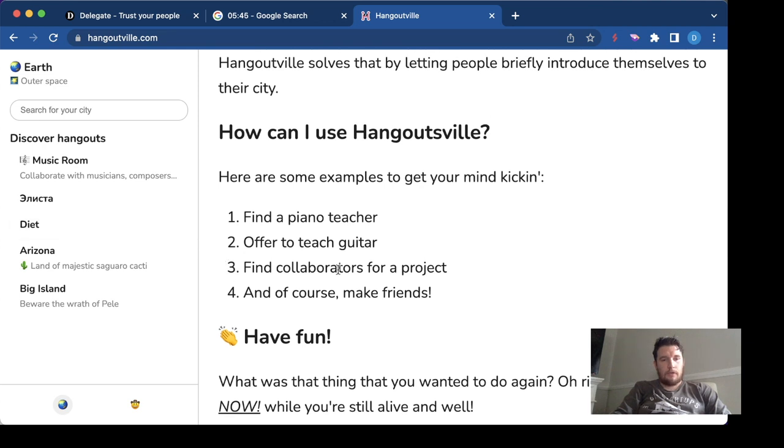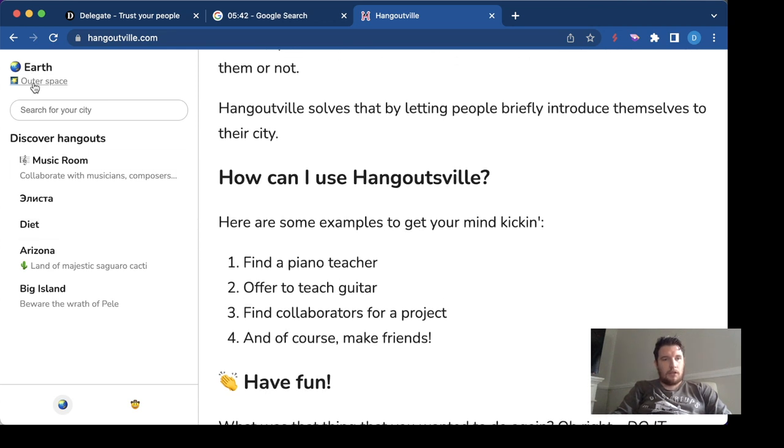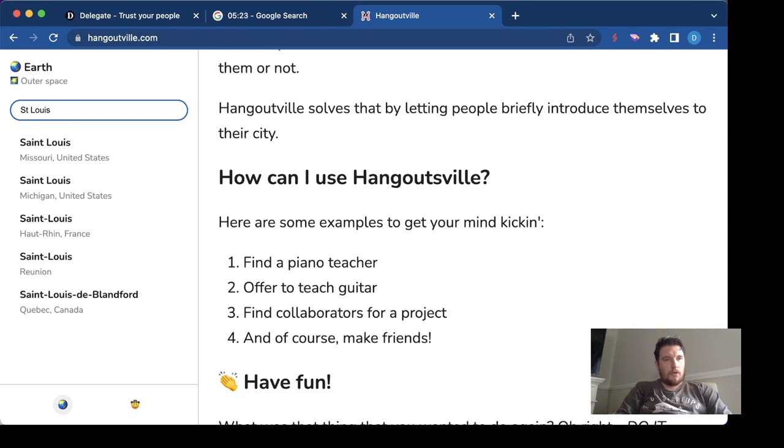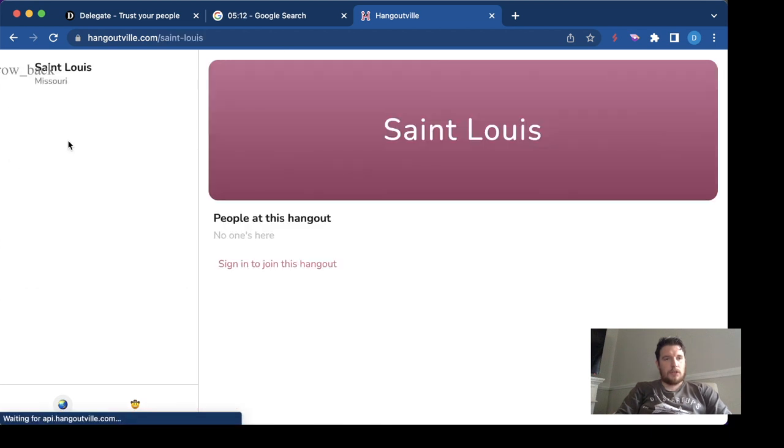Okay. So what do we have? On the left, we have Earth, Outer Space, Search for Your City, Discover Hangouts, Music Room, whatever that means, Diet, Arizona, Land of Majestic, Big Island. Okay, I am in St. Louis. Apparently there's a St. Louis in Michigan. Interesting. And one in France, and one in Canada. I thought there was one St. Louis. Maybe that is my ignorance. All right, St. Louis. People at this hangout: no one's here.